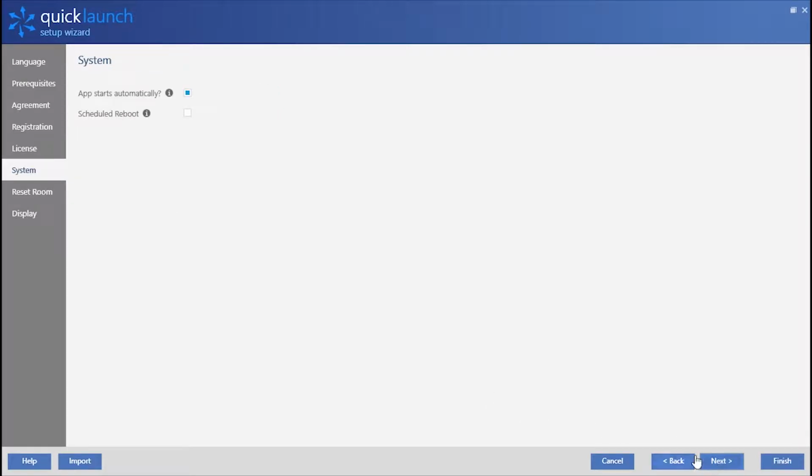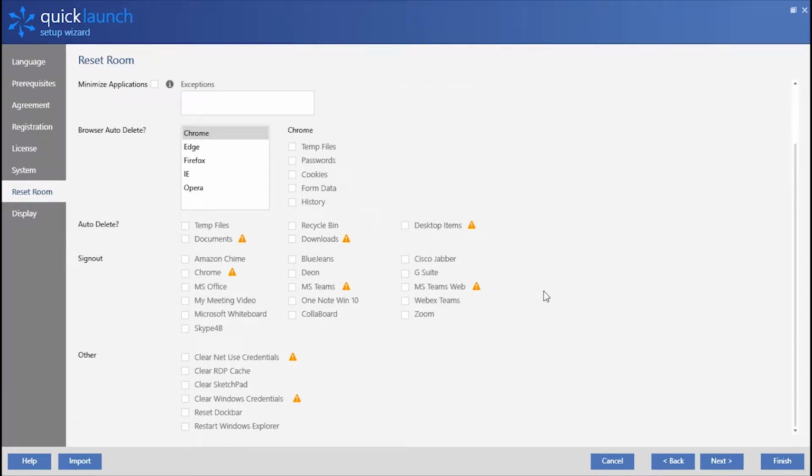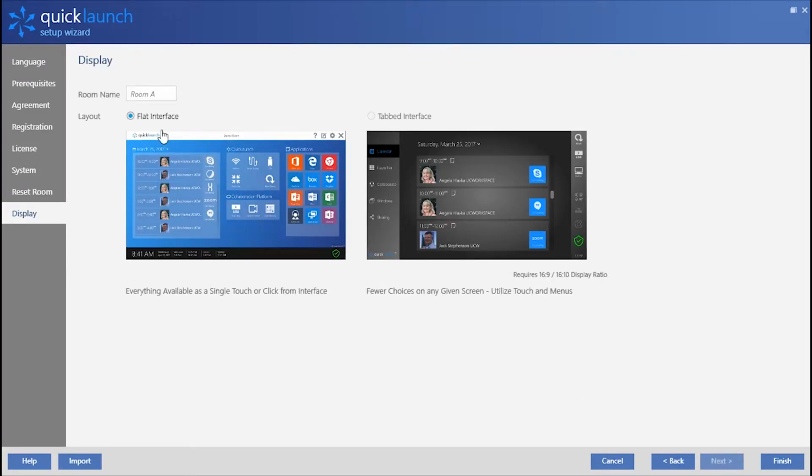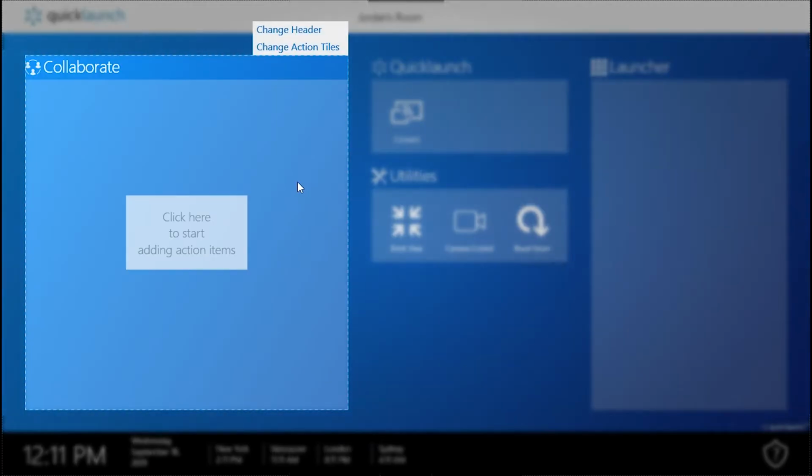The System tab allows you to change if Quicklaunch starts with Windows and if you would like to schedule daily Quicklaunch reboots. The Reset Room tab allows you to set up which applications and information is deleted upon a Quicklaunch room reset. The final tab, Display, allows you to name your Quicklaunch room as well as choose flat versus tab interfaces within Quicklaunch. After clicking Finish, Quicklaunch will load and drop you into design mode where you can fully customize your Quicklaunch interface.